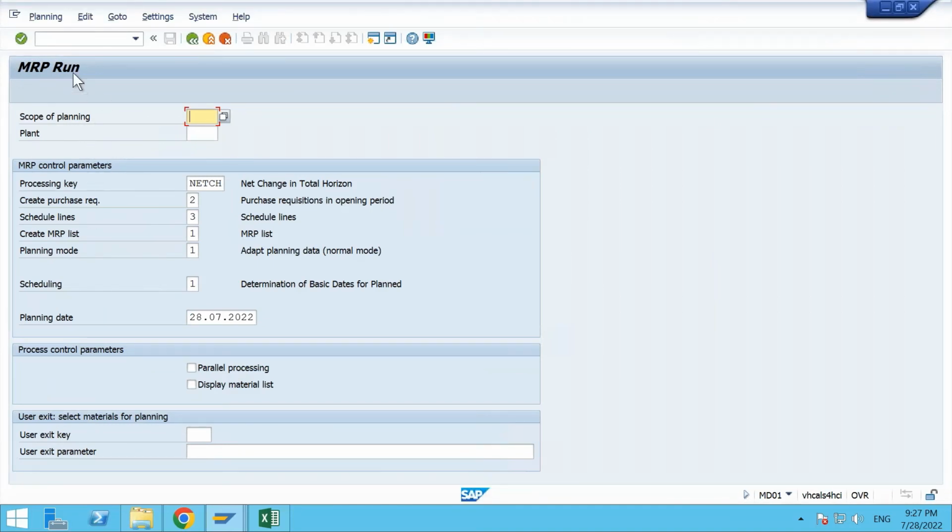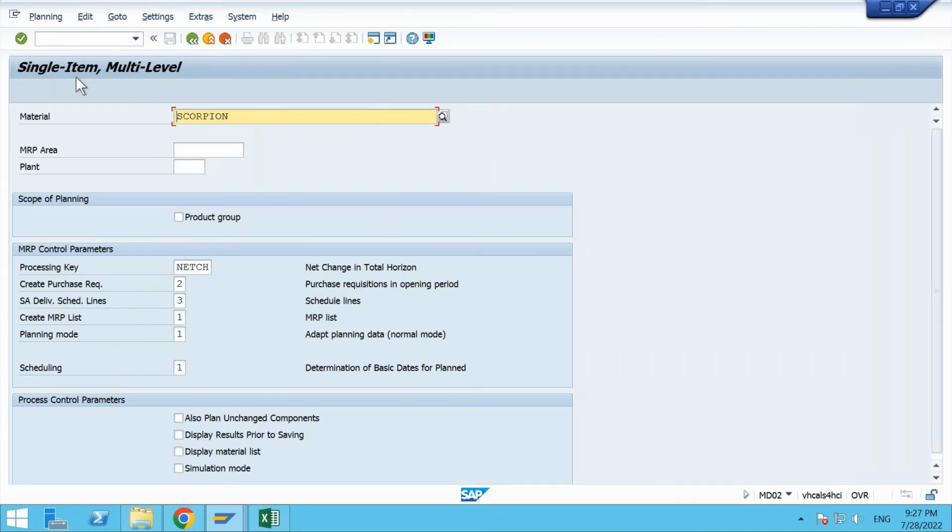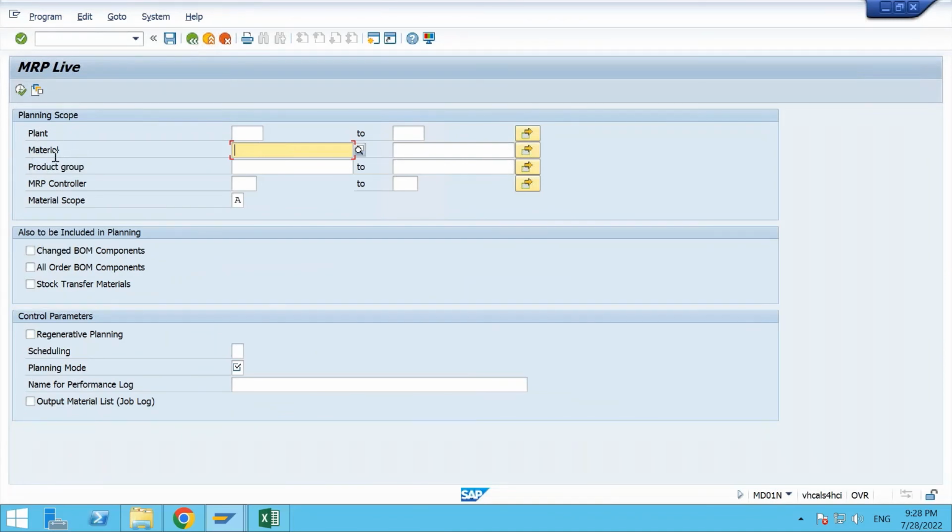This is MD01. There are other transactions as well, which is MD02. Here I have single item multi-level, which means I can run only on Scorpio. What if I want to run on Scorpio, Thar and XUV 700 in one go? I cannot use my previous transactions, but I can use MRP Live. I can give plant 1710, and in this plant I am manufacturing 3 different car models. I can always give it here.